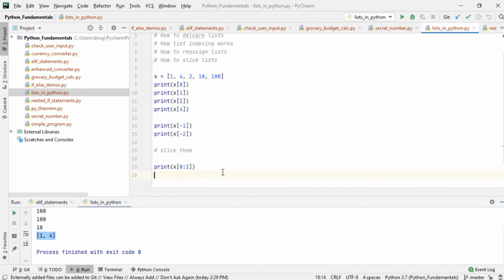Let's go ahead and get some more practice with this slicing notation. Let's say that we want to generate this subset of the list from 2, 10. What will the slice notation look like?